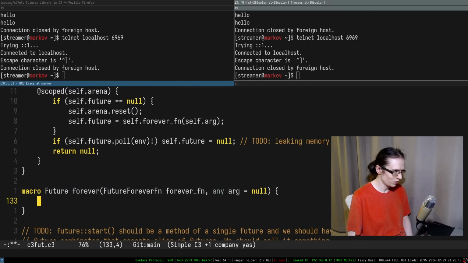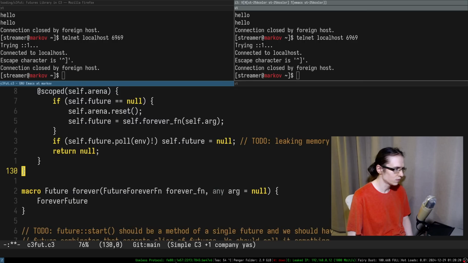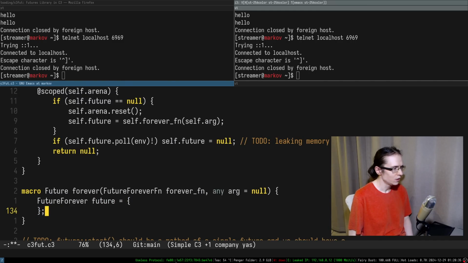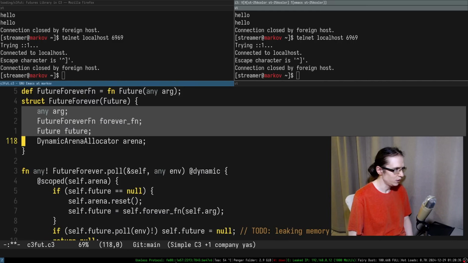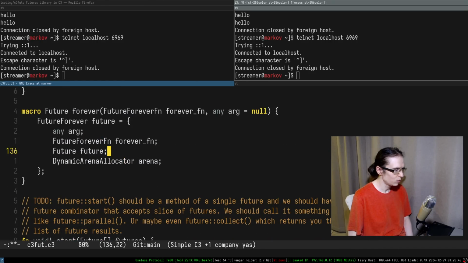And in here we're just constructing the forever future. So did I call it correctly? Future forever. Okay, all right, so future forever. I need to construct it in some interesting way. So let's call it future. And what are the parameters that we have in here? We have an argument, we have some other choice. Okay, so here are your arguments. Then forever fn.